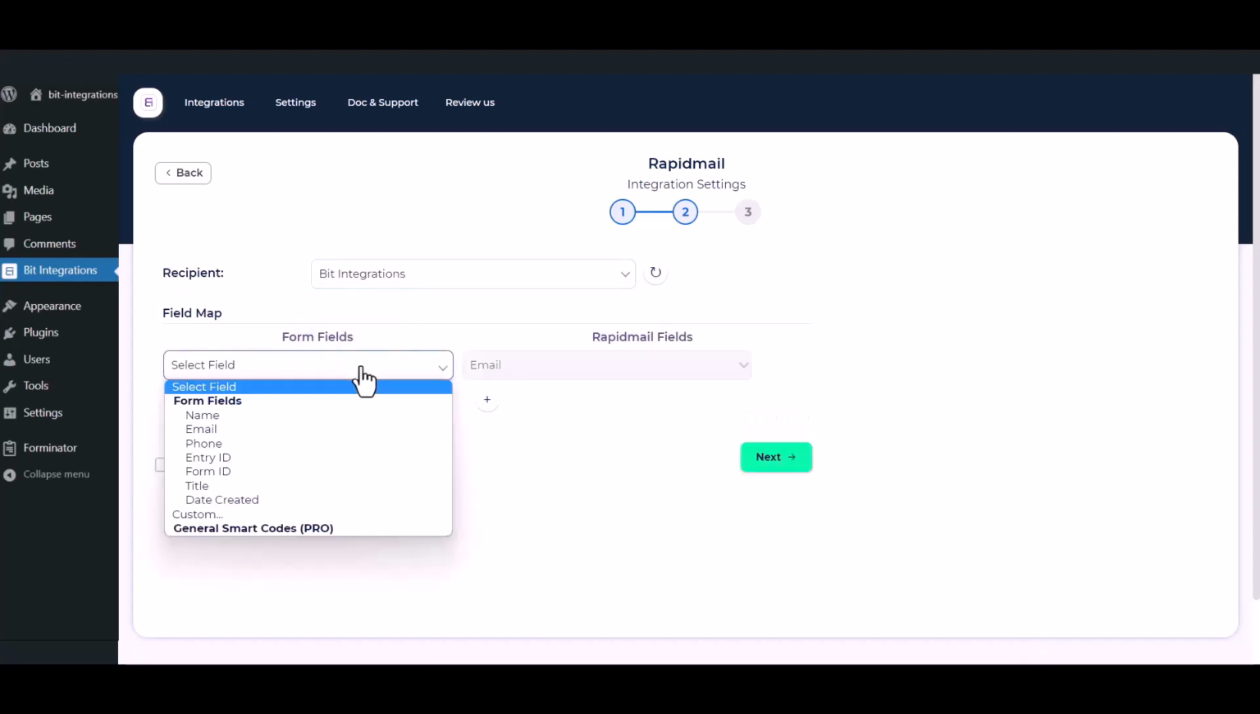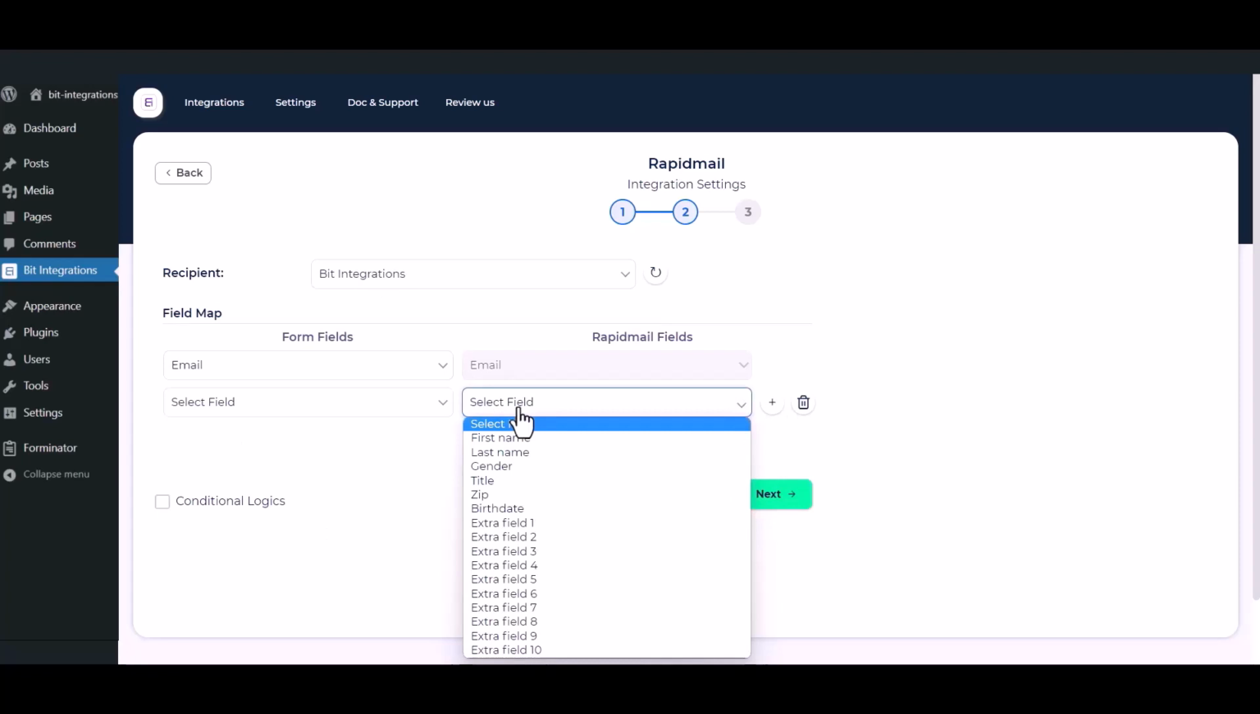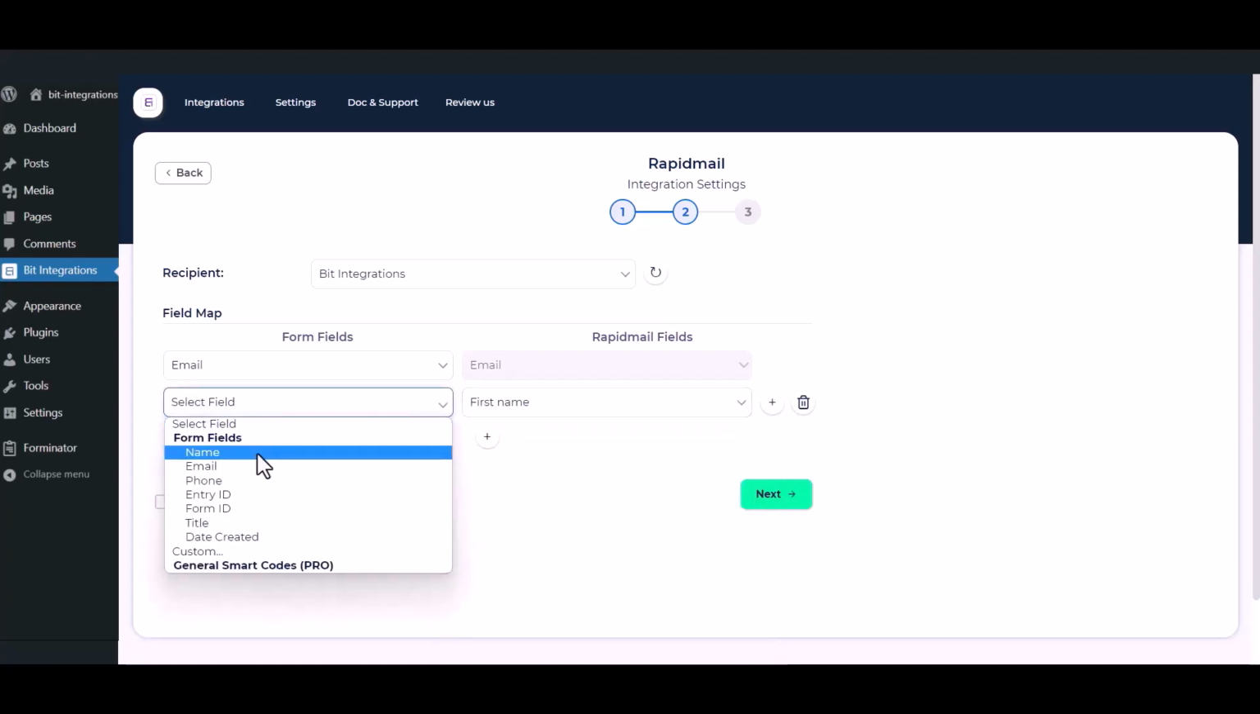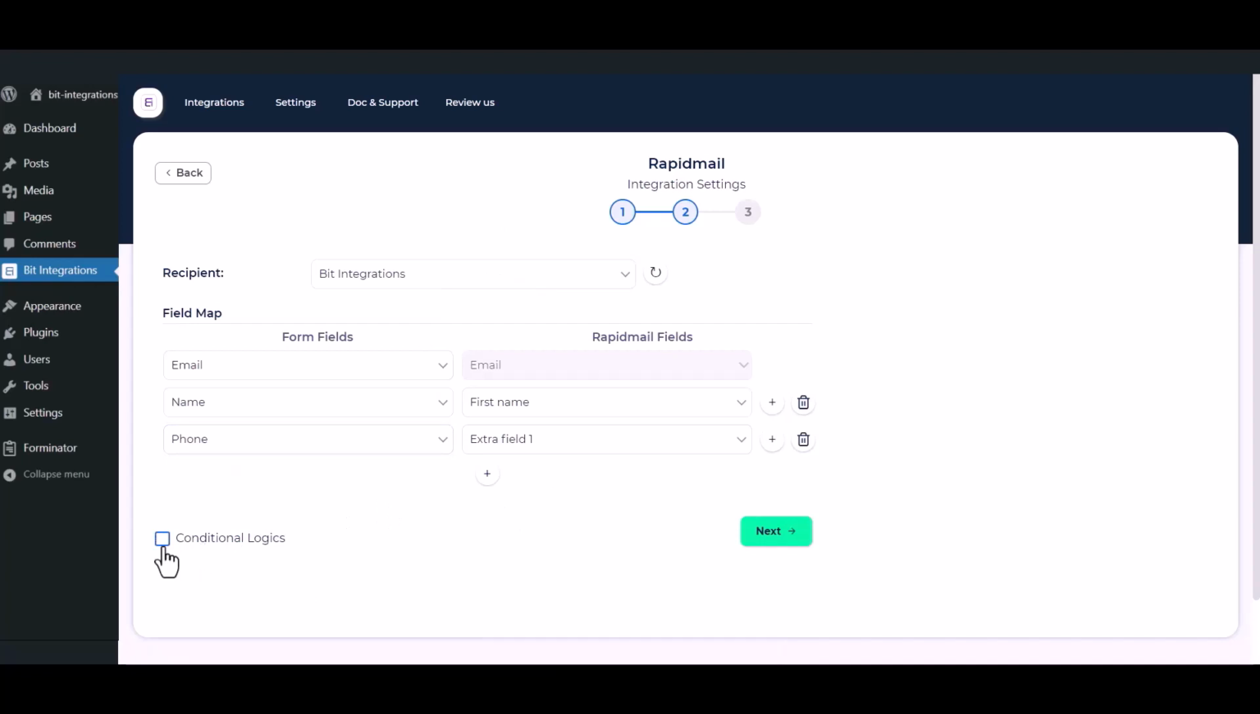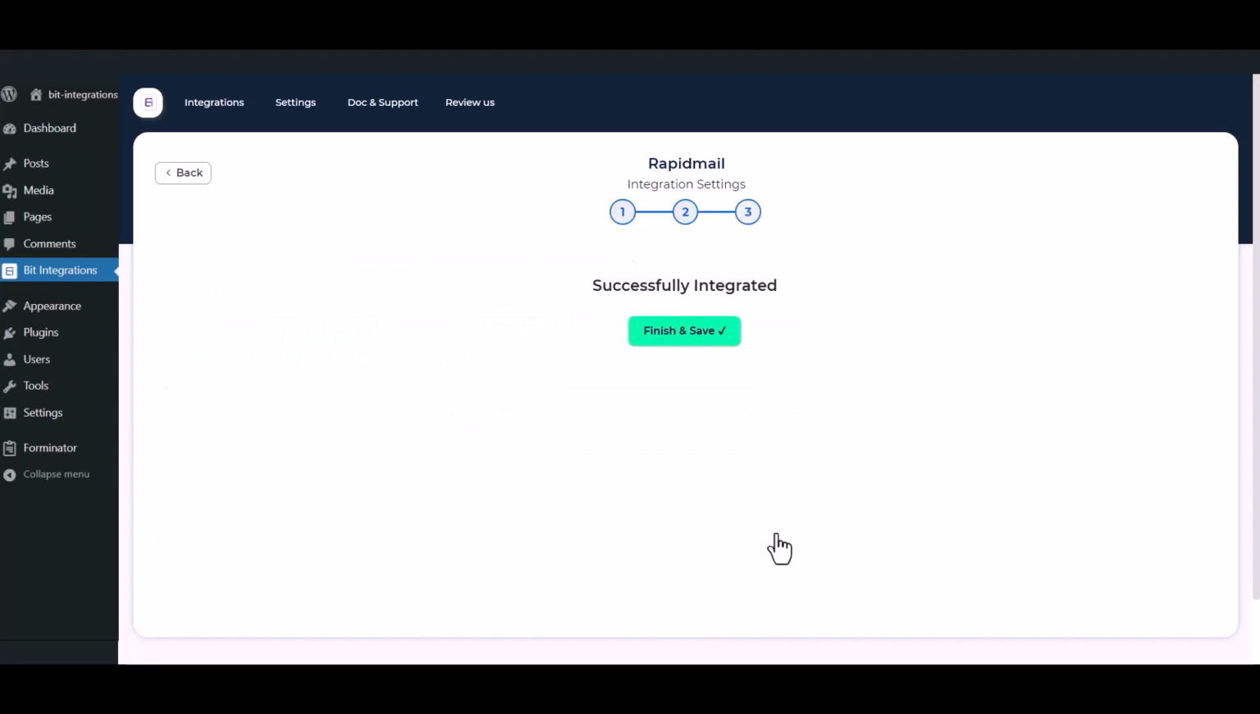Now map the field. Here is the conditional logic. You can use it if you want. If the condition is met, then the data will be sent to Rapid Mail. Then click Next. Now save the integration.